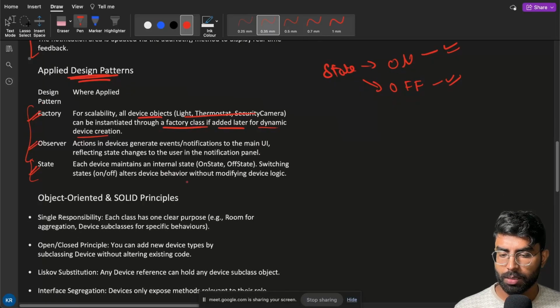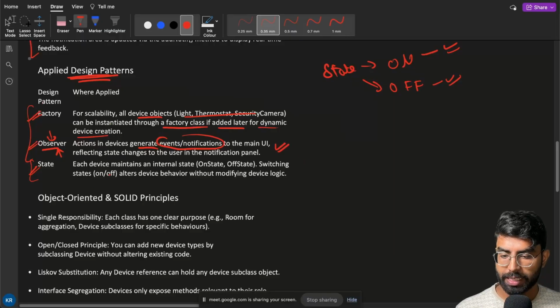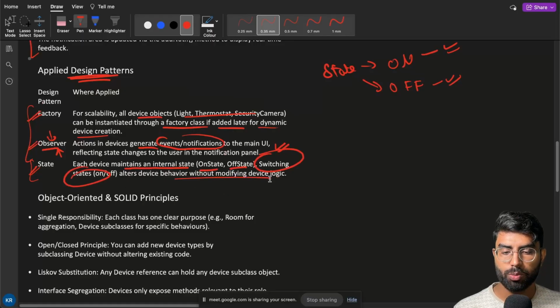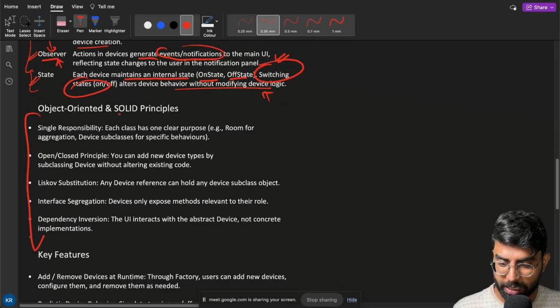Okay, so where we are applying this observer, we are generating the events, the notification, right? What is the role of this observer pattern? If anything is changing, we should notify, right? That's what we are doing here. State, we are maintaining the internal state of the devices, on state, off state. Okay, switching between the states without modifying the device logic. And we are also maintaining the solid principles.